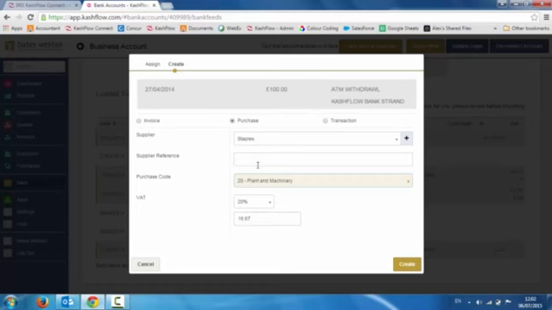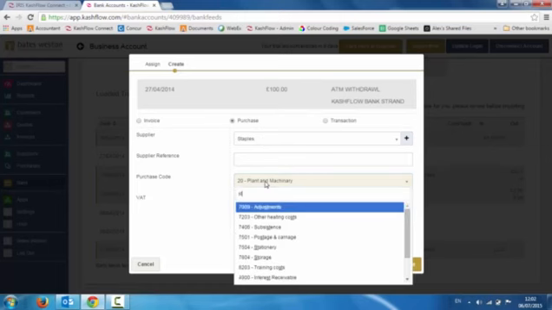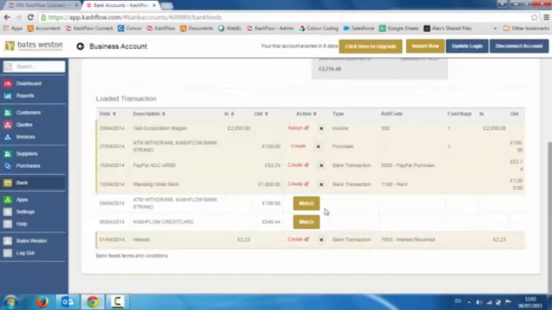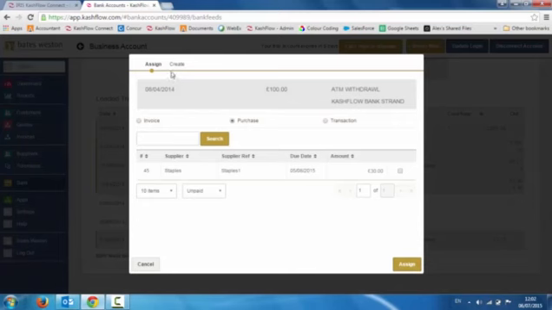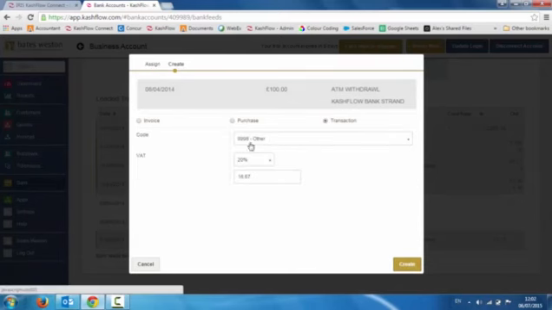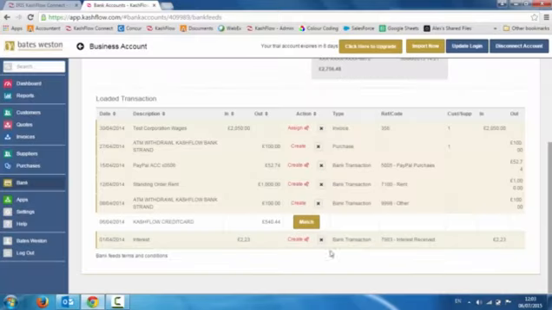So I can just put in Staples in here, and we can say that was another stationery order, and then I can just put the VAT and create, and we can see that that transaction there is now creating a purchase invoice and it's posting it to that place as paid. Alternatively, if we didn't know where we needed to post it to, I could just click on the match button, go to create, go to bank transaction, and I could just post that to other, click create, and that's where that's going to post it to.